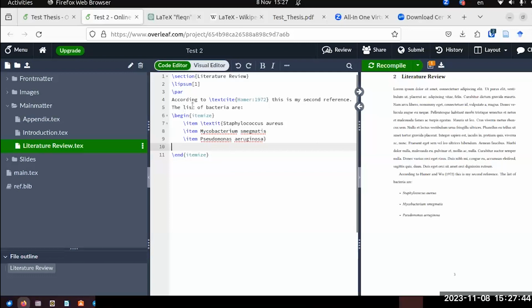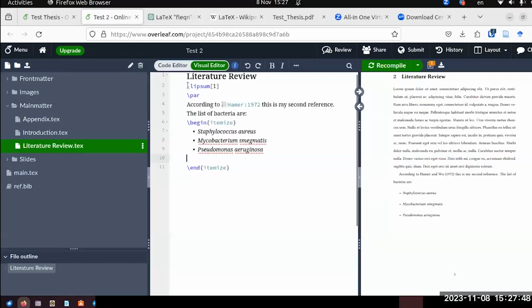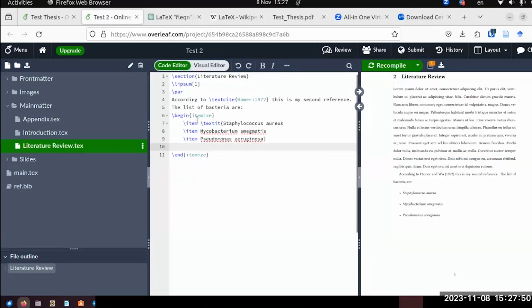So you see, when we went back to code editor, what we were seeing here as bullets is actually the code that makes it bulleted. So it has begin itemize, item one, item two, item three, and end itemize. And this text IT is what made all of this italicized. That's me. So we want to add another sentence, but we want to use numbers rather than bullets.